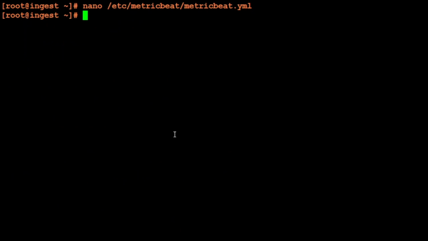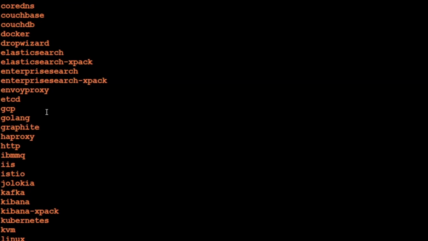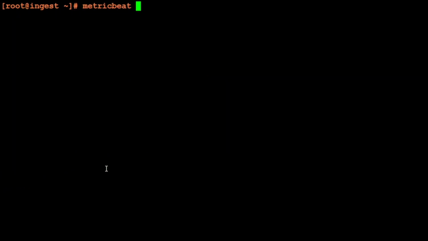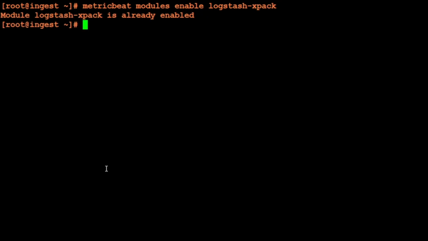Now we have to enable the Logstash module in Metricbeat, and we can list the modules here. The one we need is logstash-xpack, and we enable it with the command metricbeat modules enable logstash-xpack. Mine is already enabled, so we'll go to that module.